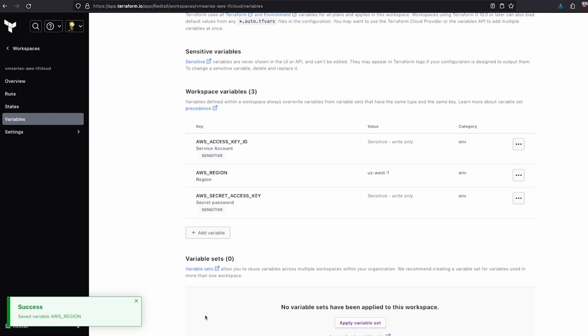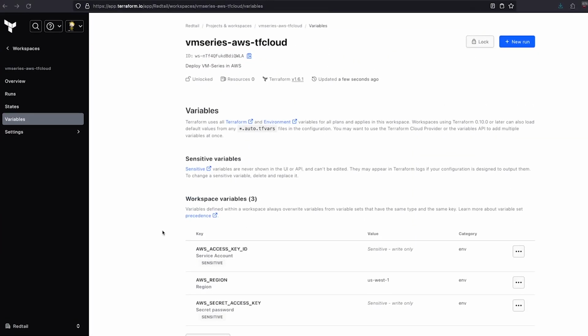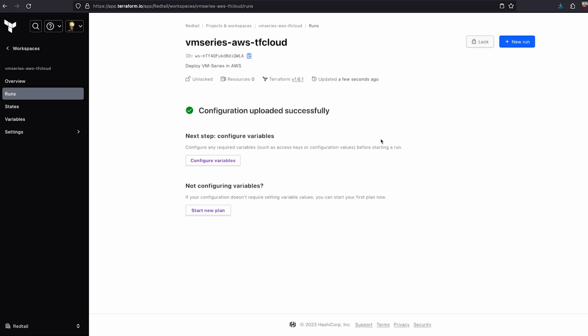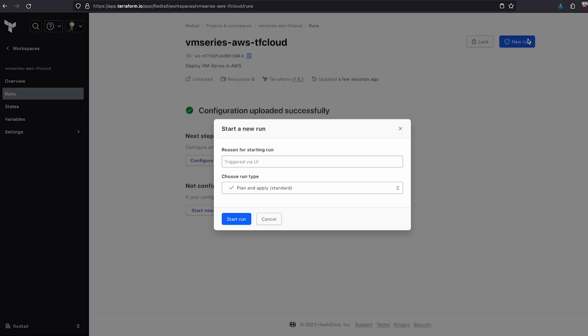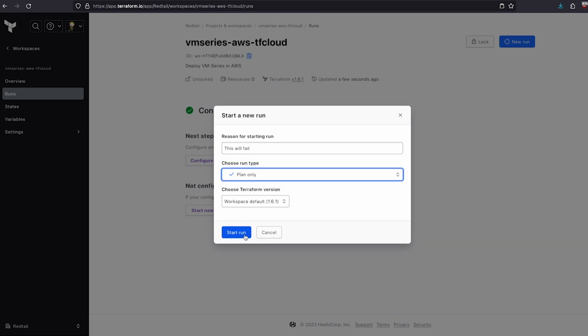But now that we've got these three environment variables set, you would think that we would be able to execute our first run. Let's go ahead and execute this, and I'm going to tell you ahead, this is going to fail. And I want you to see this failure to get an understanding of what it actually looks like, but also to talk through what our options are here. So I'm going to literally call this run, this will fail, and I'm going to select just to do a plan because, again, it will fail.